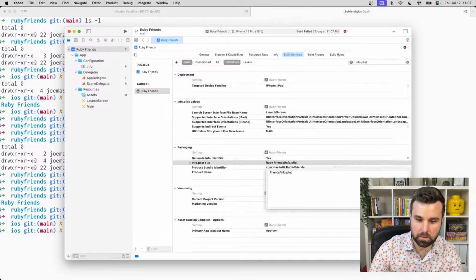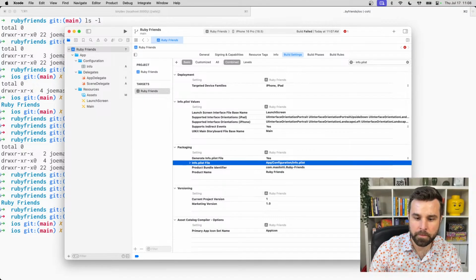There we are. So this is app configuration info plist. And let's build that, see if we can build there.